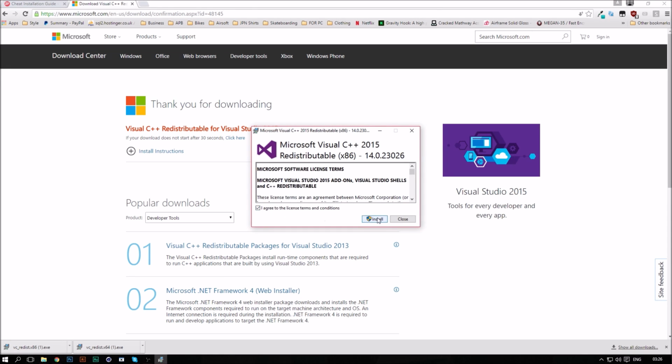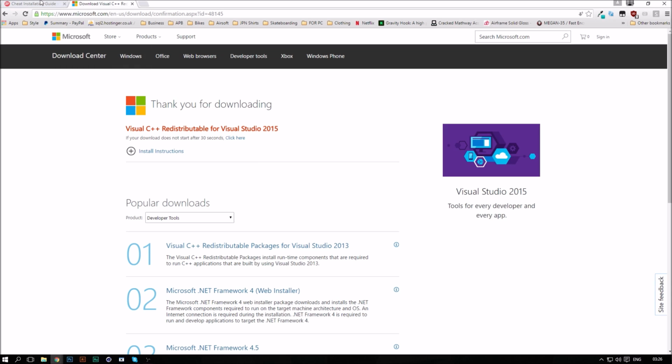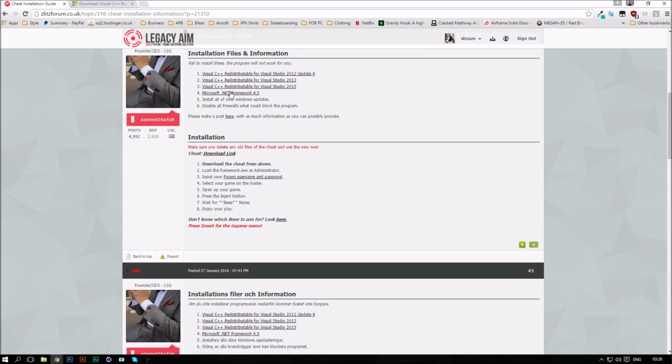Click I agree, click install, and again I got the same message. So yeah, just do the same as you did before. For the other two, it's exactly the same.